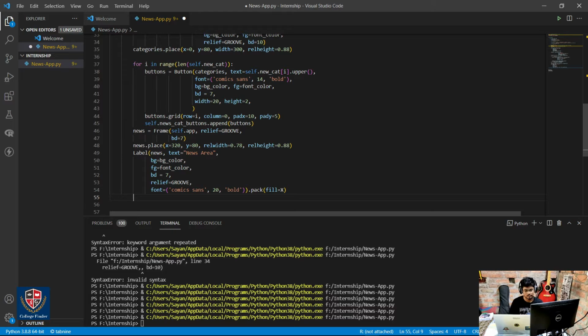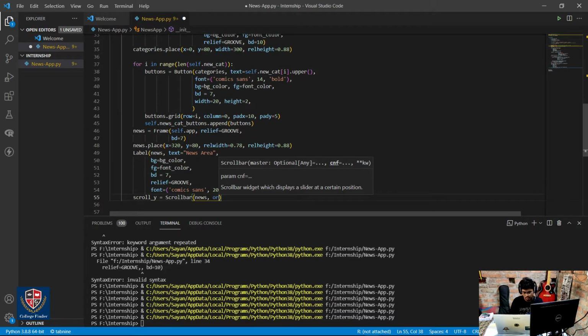Let's add some scroll bar. We are adding a vertical scroll bar, that is this part. So let's do that.